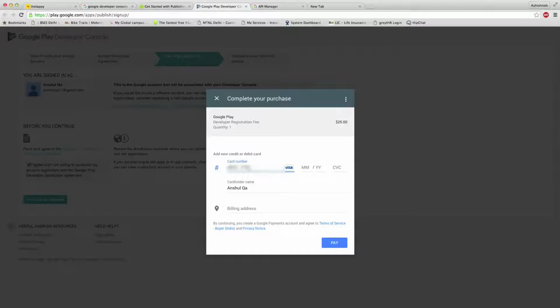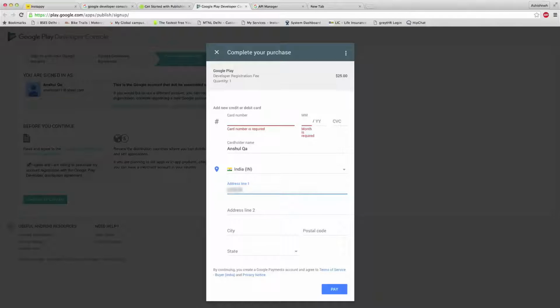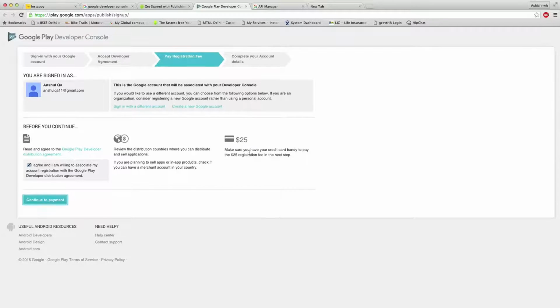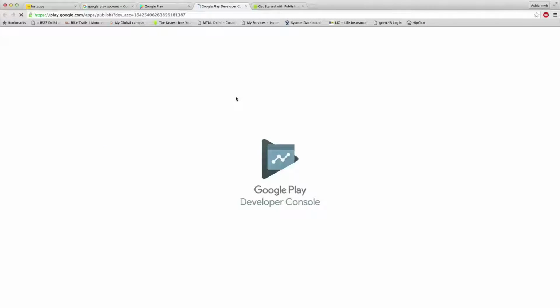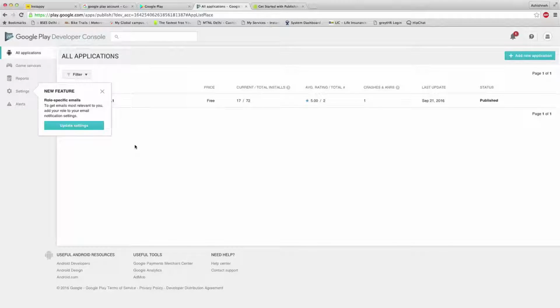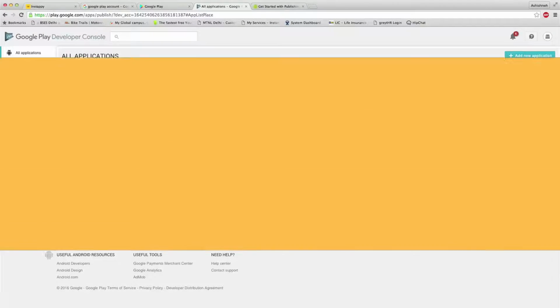First, you've got to create a Google Payments account by filling in these details. Once you're done, click on the Accept and Buy button. Now click on the Continue to Registration button to go to the next step. You need to complete your account details here. Enter your name, email address, website link if any, phone number, and click on the Complete Registration button. This will take you to your Google Play Store Developer Console. From here, you can start publishing your apps on the Google Play Store.